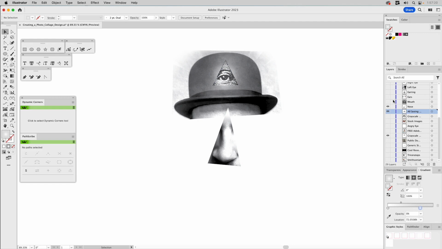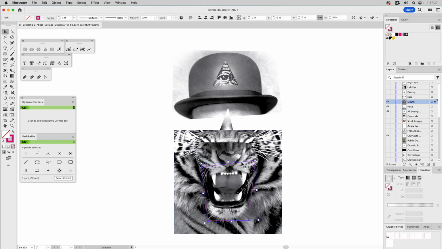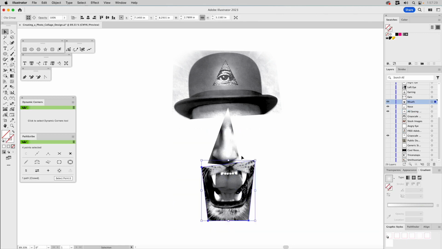Now we're going to go ahead and turn on the mouth because the mouth is going to be this really cool tiger mouth. We have a shape to mask it in. We'll mask it.